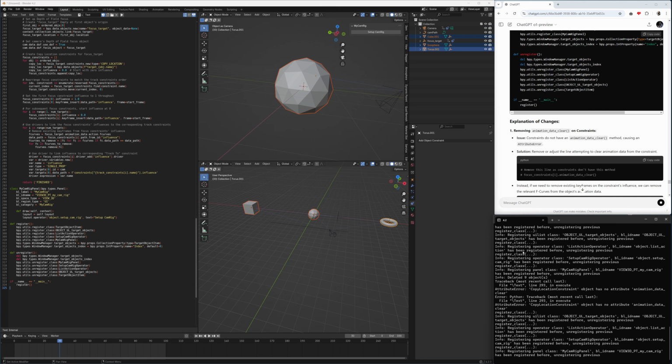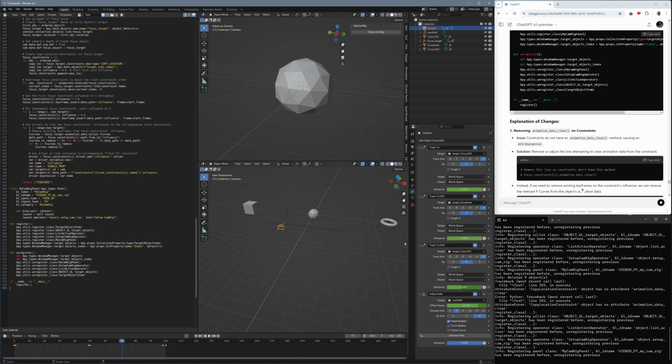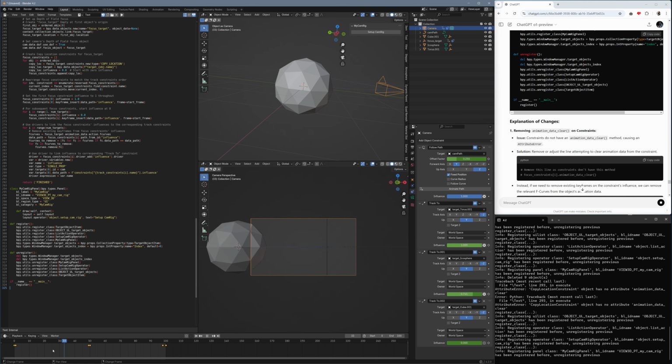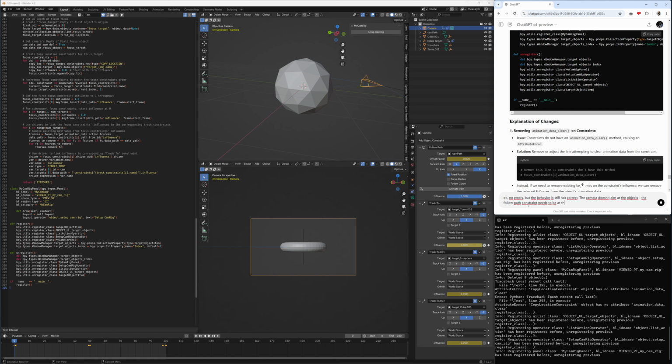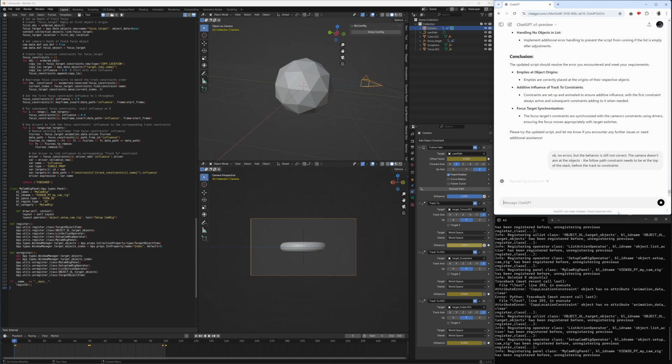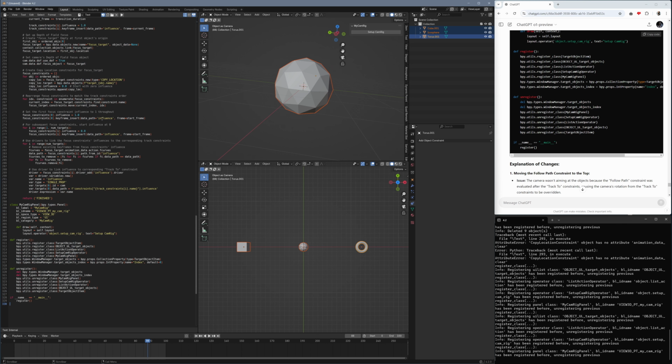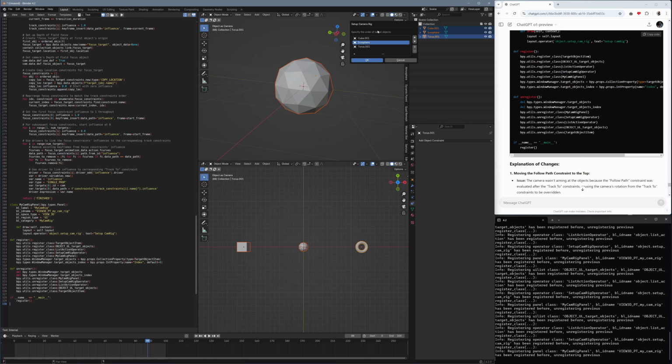Still strange. Let's see. I think I know what the problem is. The follow path constraint should always be at the top of the stack. Now it does what it should. Let's give that to ChatGPT so it can revise the code. And there we have it. ChatGPT acknowledges the error and gives us the corrected code. Let's copy that over to Blender and see if everything works as expected. Yeah, that's how it's supposed to be.